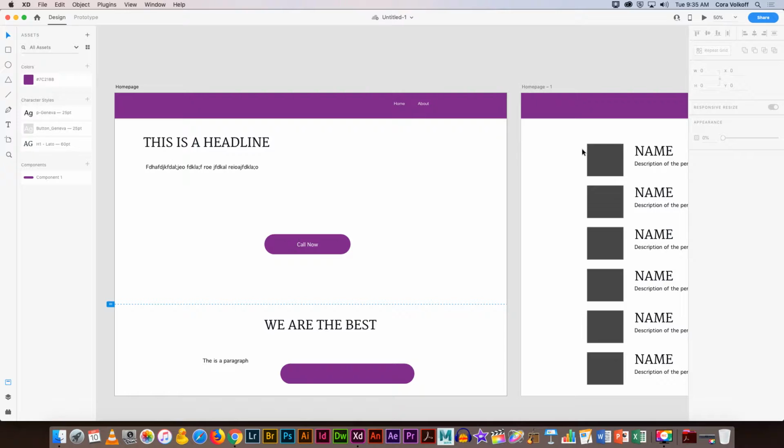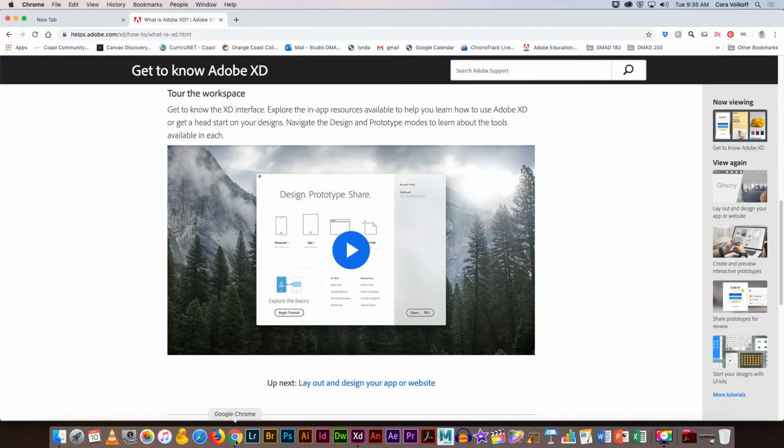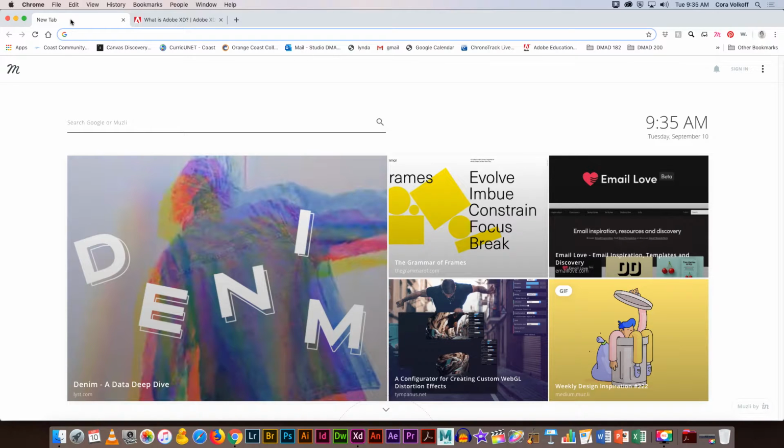And so let's go to Canvas and look at what this assignment is going to be, and let's talk about what wireframes are.